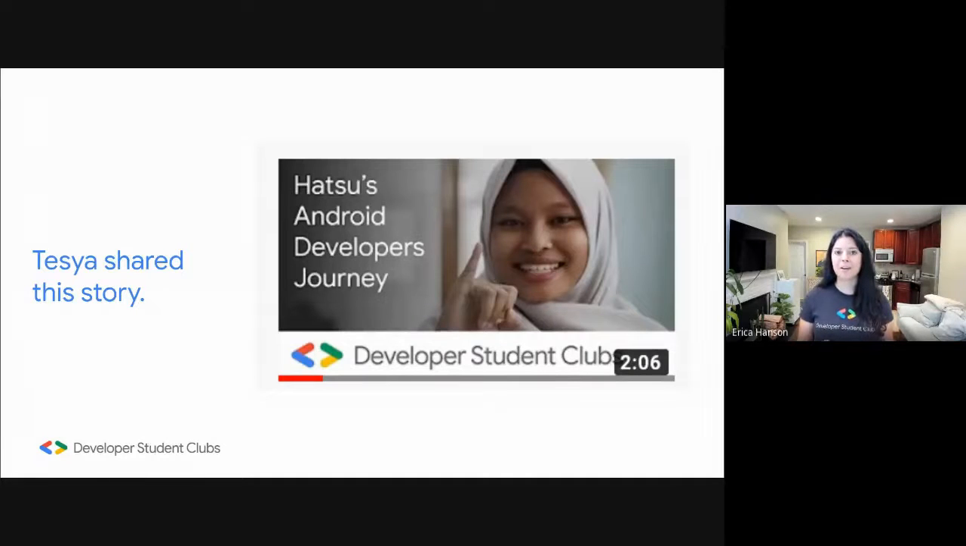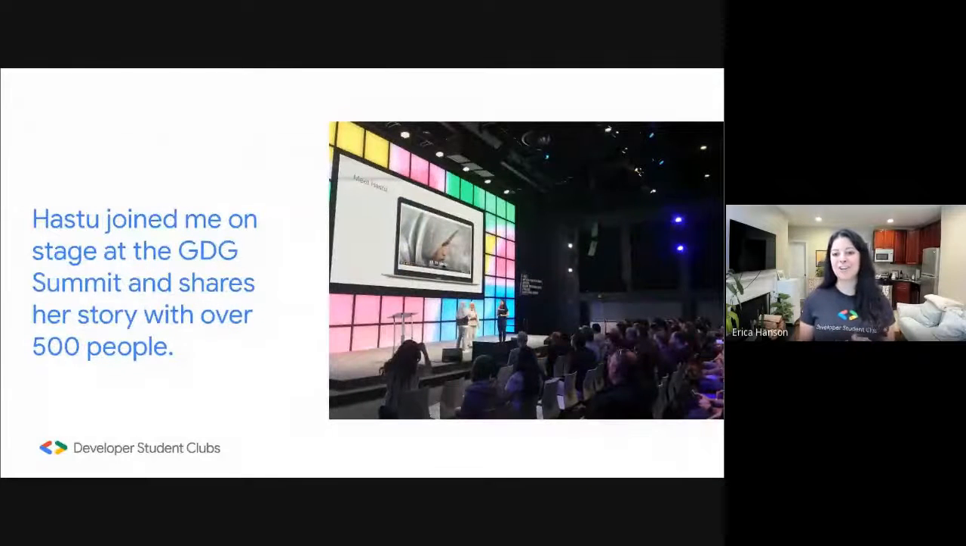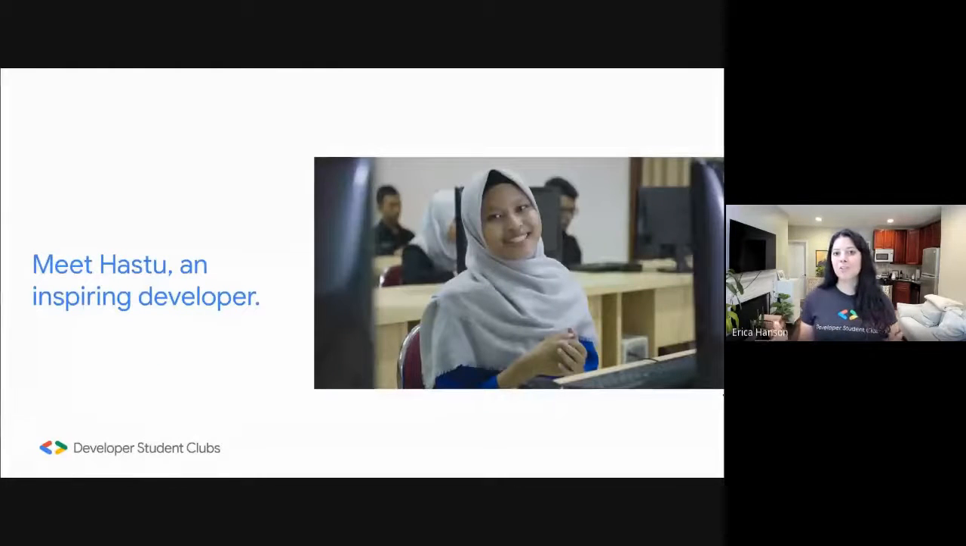And so we heard more about her story. We were really inspired because Hastu had shared with Tessia that she didn't think she could become a developer because she is deaf. And she thought because she's not able to hear, maybe it would be difficult. But Tessia was there to support her and help her in learning Android and building her first app. And we were really inspired by her journey. And so she went to Google I/O, which is our big tech conference every year. She shared her developer journey with other developers and also with Sundar, the CEO of Google. She also joined me on stage and shared her journey using sign language with the audience with some community leaders around the world. And so this is one story of a member.